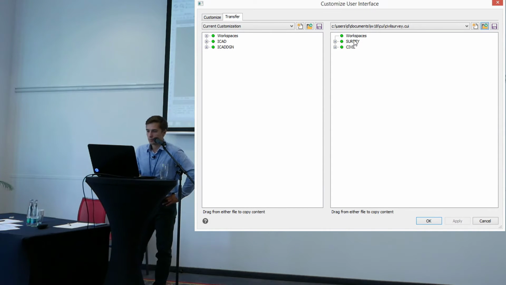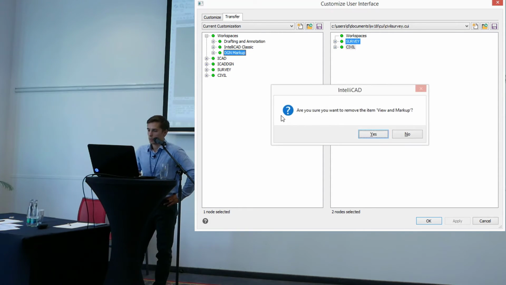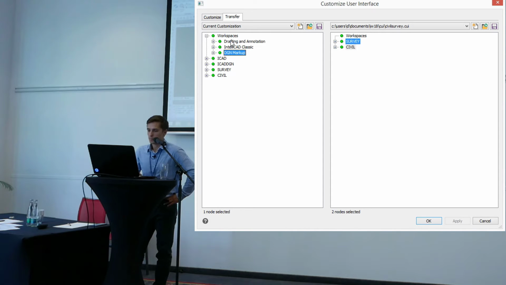Before we can start, I need to reset the current customization with the default one, because I need it to be clean. By the way, we can't restore from a backup. IntelliCAD produces backup files, but reset from default now. Okay, we can start. Open the customization file again.